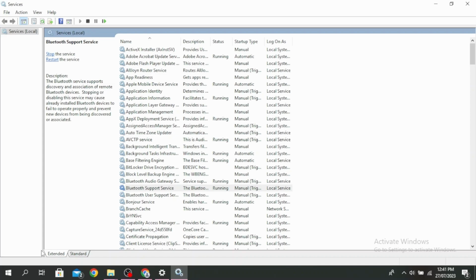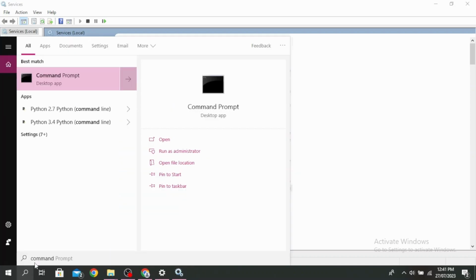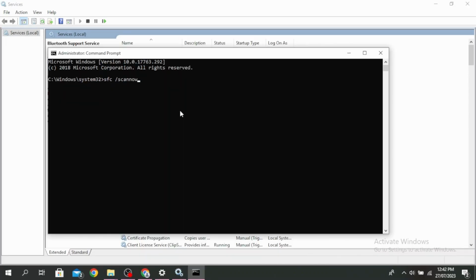So another thing you can do is go ahead and search for command prompt and then click on Run as Administrator and then type sfc /scannow and click on Enter. So this is how to fix Bluetooth is not available on this device. Please try using an external adapter.